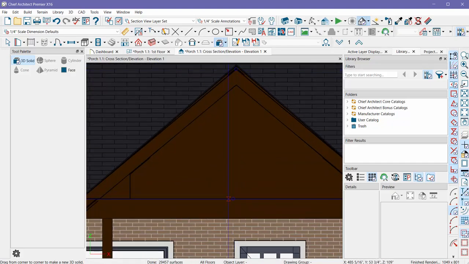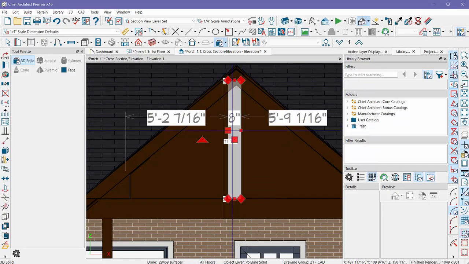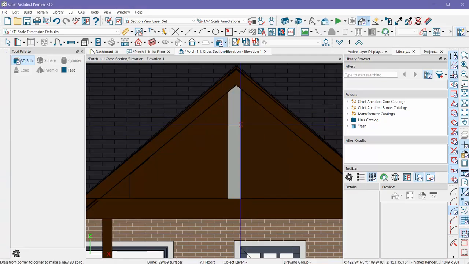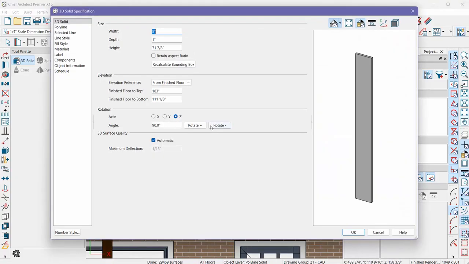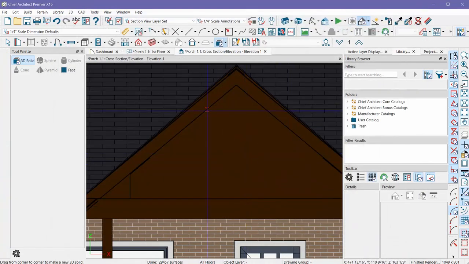So I'm going to select the solid tool and I'm just going to draw a beam going straight up. And right now this beam, I have it at 8 inches, which I can manipulate easily by just selecting it, and then the height. And if I double click, I can choose the depth of it. Okay, so you can see how easy it is to draw something like that.